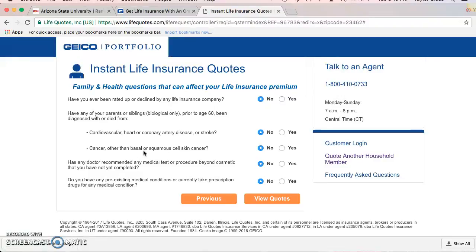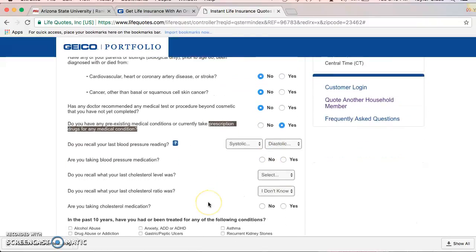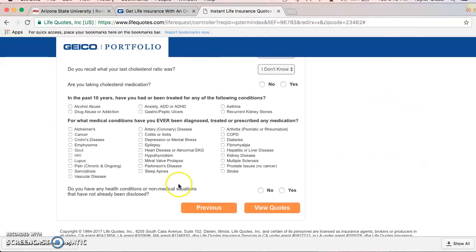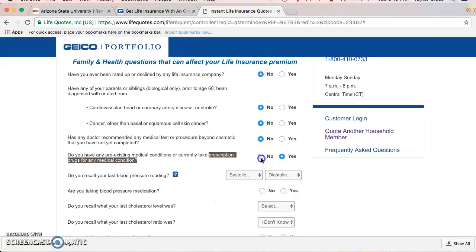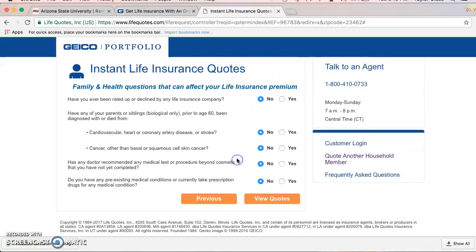Then they're going to ask if, up until right this minute, any medical conditions you have that you're currently taking prescription drugs for. That's the key here, prescription drugs. You're going to need to select yes and tell them the answers to all of these questions. So I'm not currently on any prescription medication, so I selected no, and then we're going to view quotes.